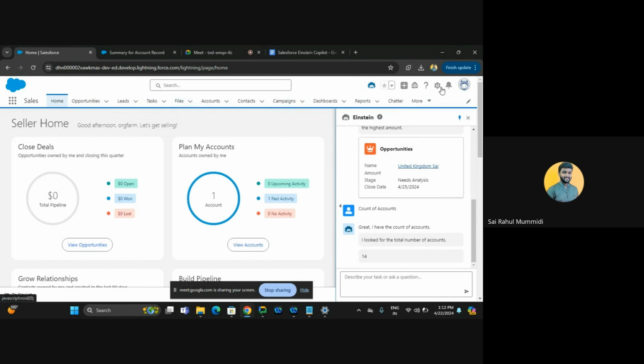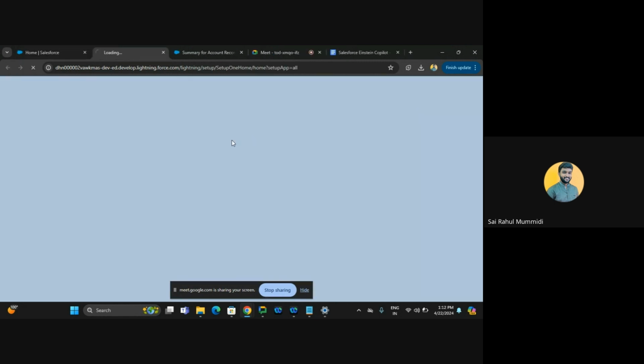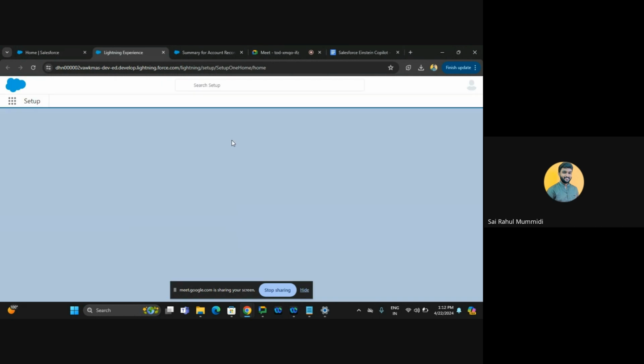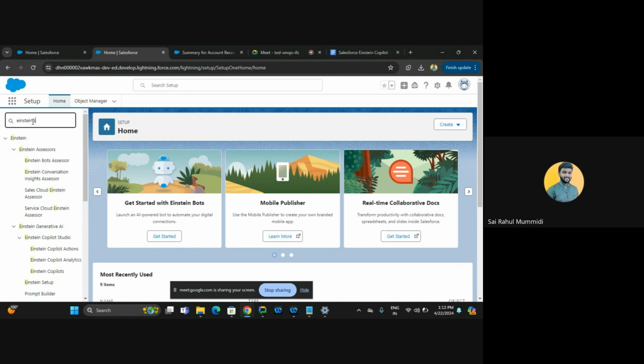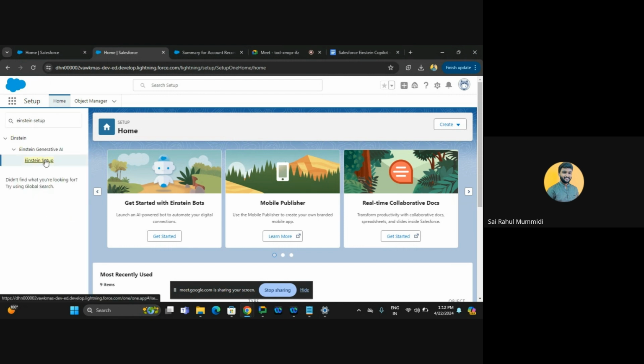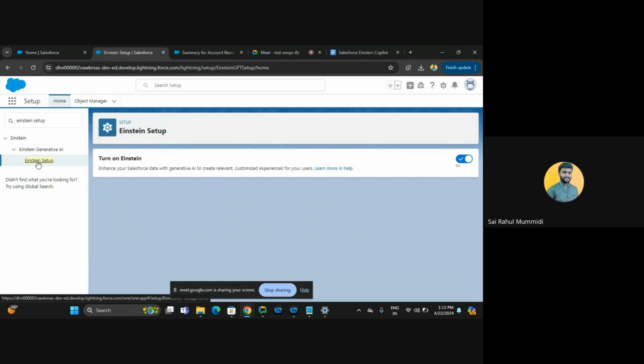Once you sign into your Einstein Copilot org, the first thing is to turn on Einstein setup for this org. In the Quick Find, search for Einstein Setup. Click on this Einstein Setup and turn on Einstein. Once you turn on Einstein, it will take a couple of minutes to get your Einstein features within this Copilot org.